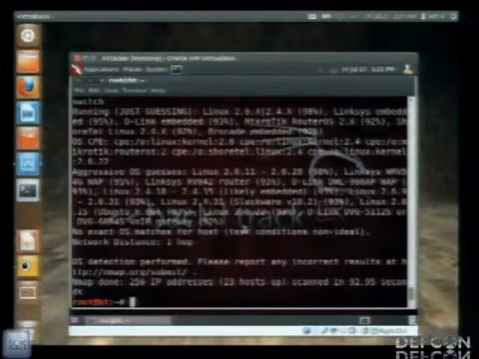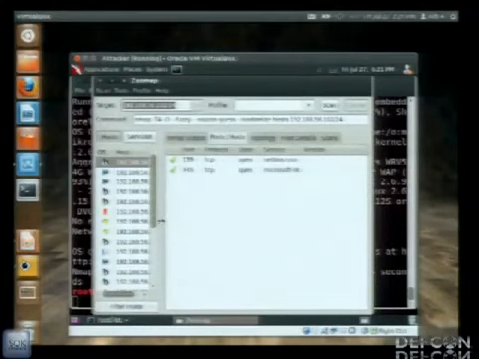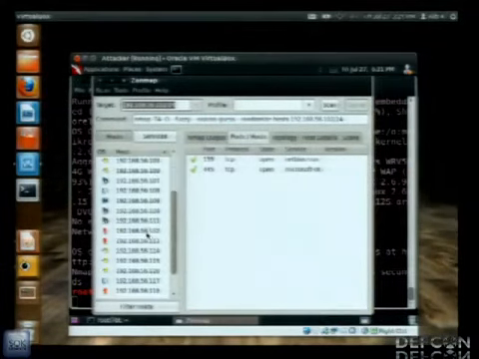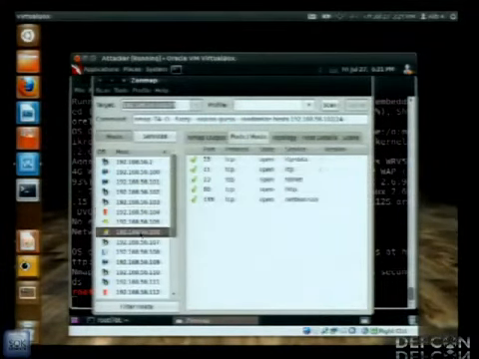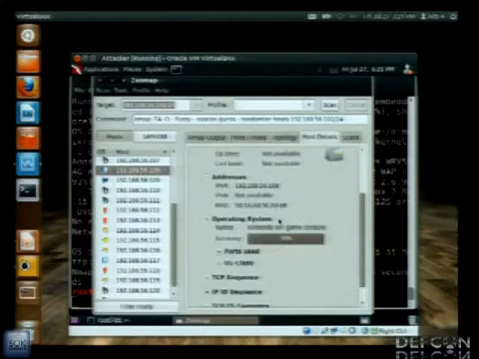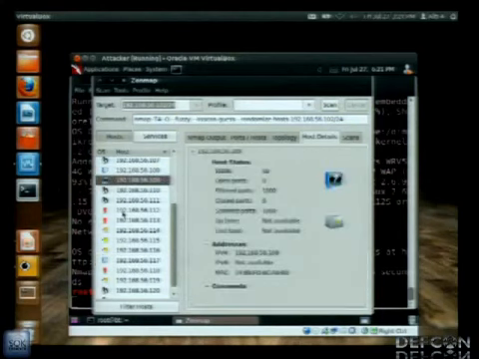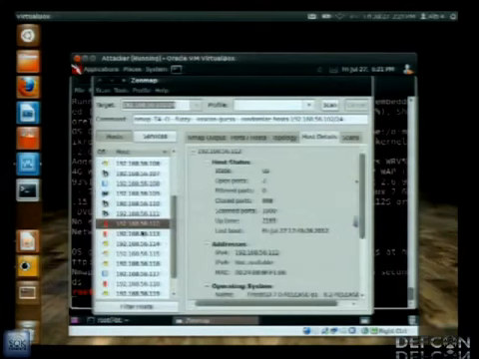And our Nmap scan finished. Excellent. So let's look at the results. Now you can see we've got all kinds of machines in here. We've got some BSD boxes, a Windows machine on here. We've got a Nintendo Wii game console, a Barracuda spam firewall. This guy didn't come up as anything.